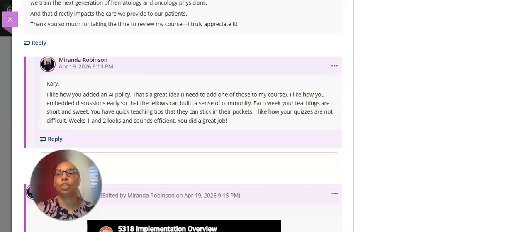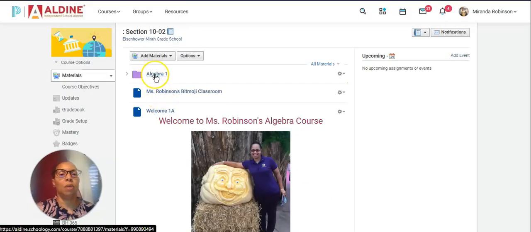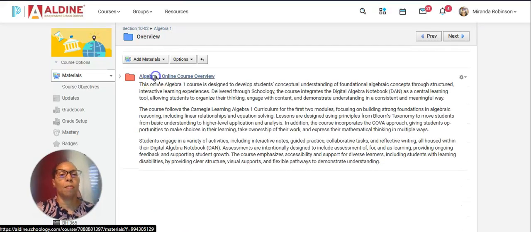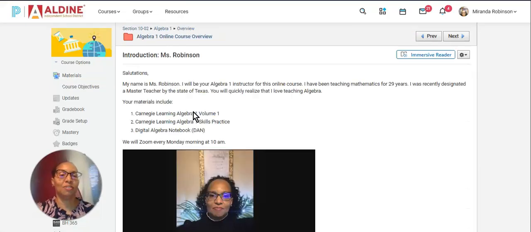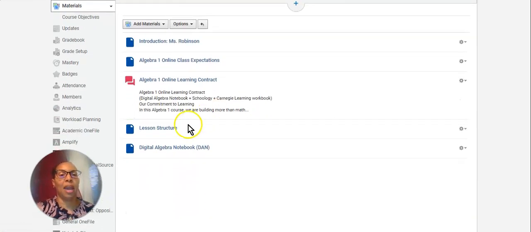So I'm going to go to Schoology. In my Algebra 1 course, in my overview, from that I just made a few changes. I decided to add an introduction, which I didn't have previously. And I decided to add a lesson structure. I still didn't get to add the AI policy, but I wanted to show those changes.